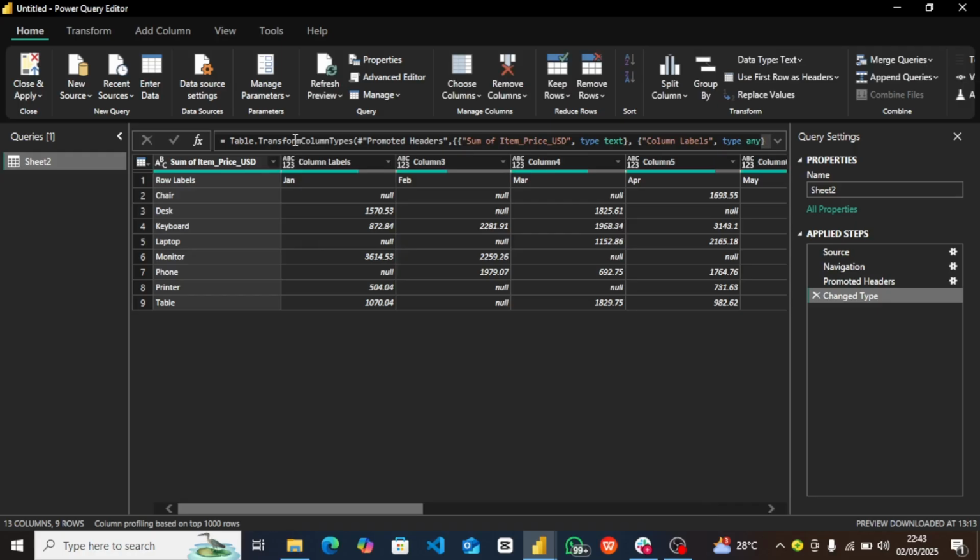Now, I want you to look at the structure of this data. I want you to understand the structure. From what you can see here, you can see chair, desk, keyboard, and many other items. And you can see the dates: January, February, March, April. And these are the prices for each of those products in different months, basically.